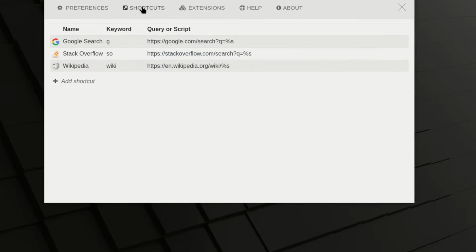Now head over to the Shortcuts tab in the Ulauncher settings. Here, you can create custom shortcuts. Just define a keyword that, when typed into the launcher, runs a specific app or command. Click Add Shortcut, enter something like Web as the keyword, and set the command as Firefox. Now typing Web will instantly launch Firefox. This is super handy if you want to create fast launchers for custom scripts, terminal tools, or even websites.